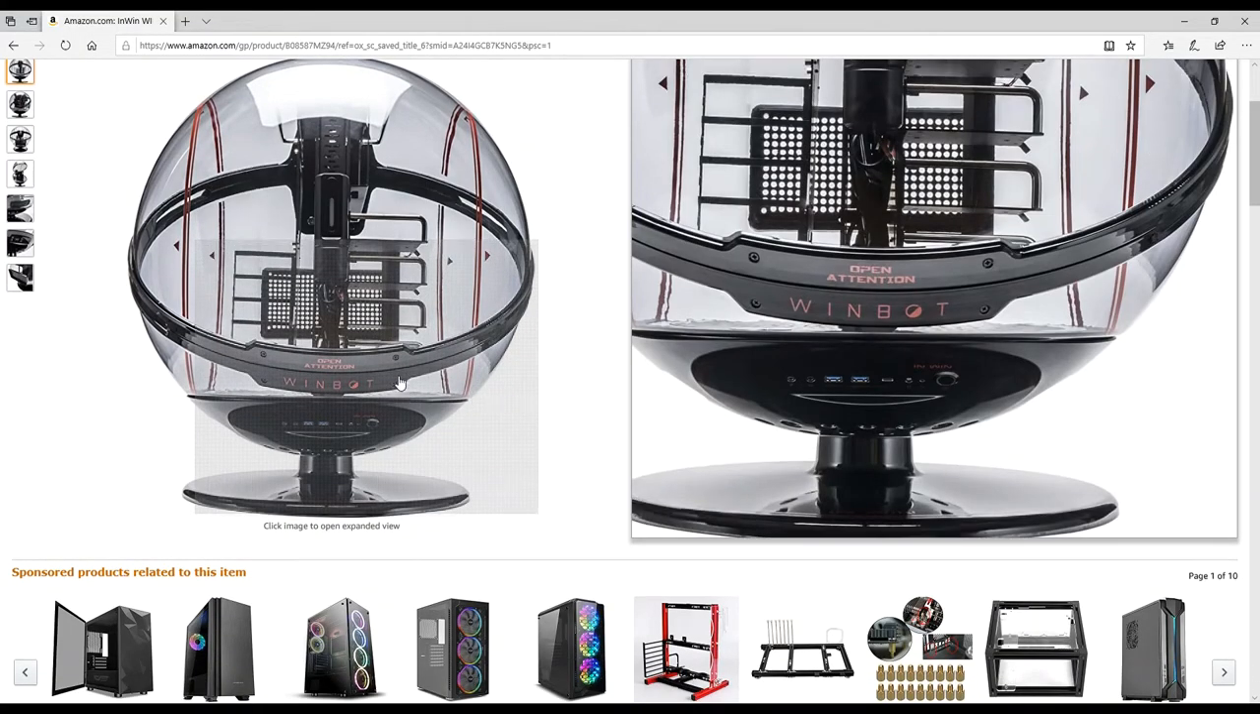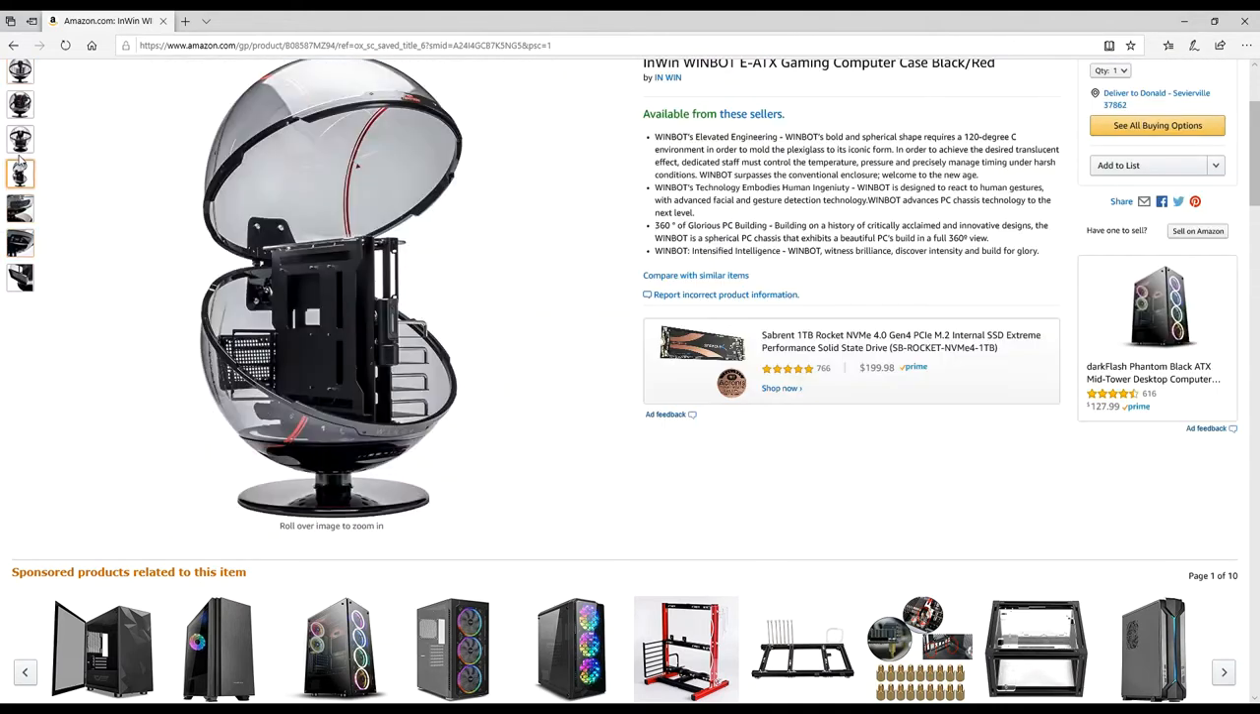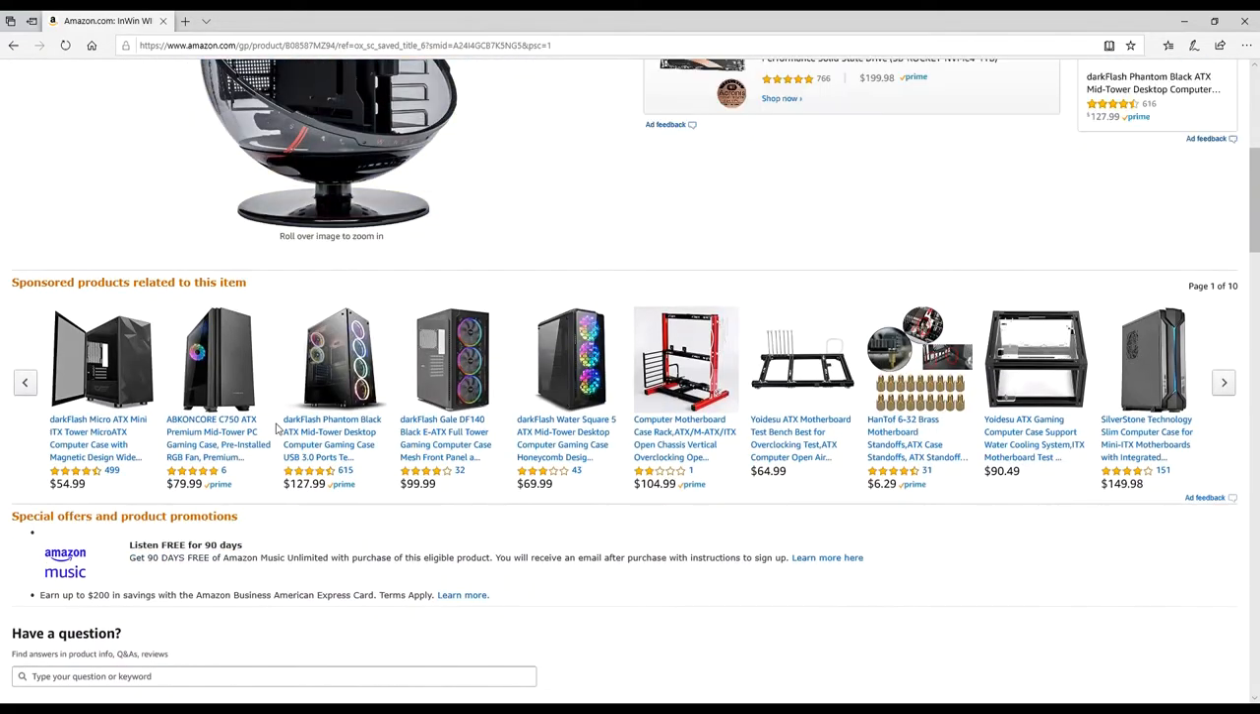I like the front IO of it. It looks cool. I mean, it definitely looks cool. It's not something that I would probably own, but you know, hey, it is what it is, right?